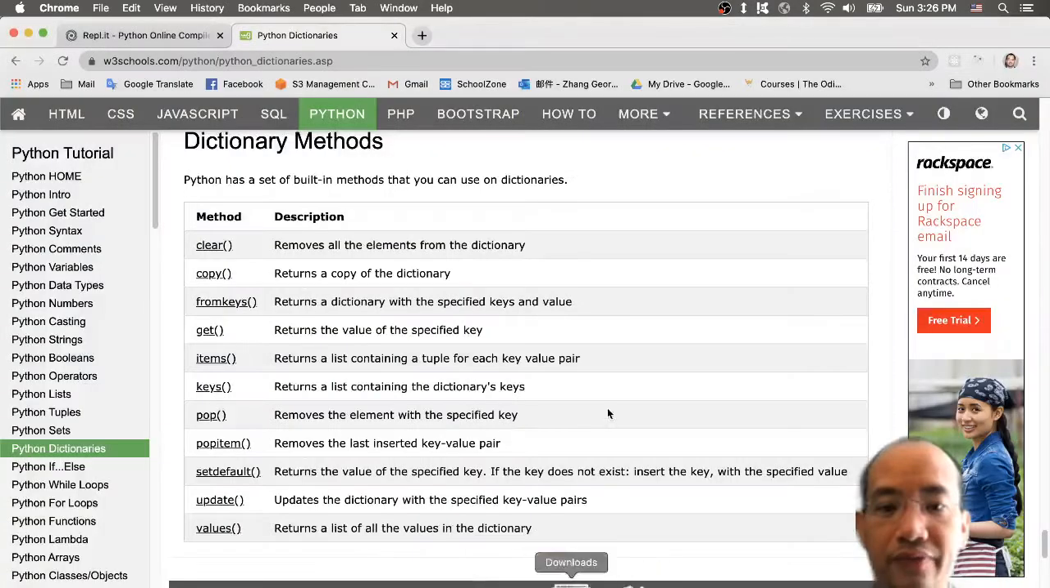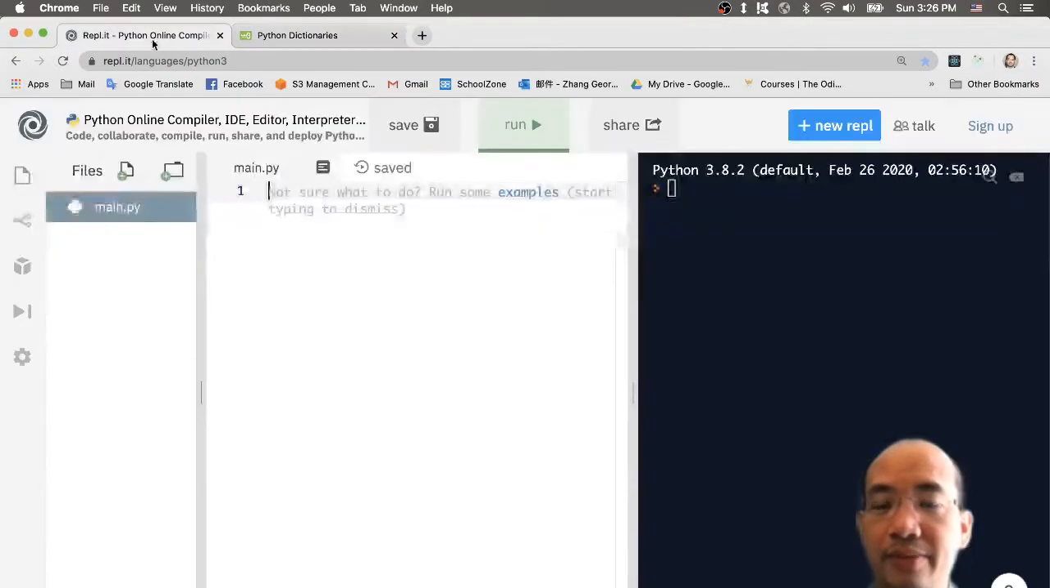If you don't have PyCharm, you should go to Replit and use Replit to do it. Okay.